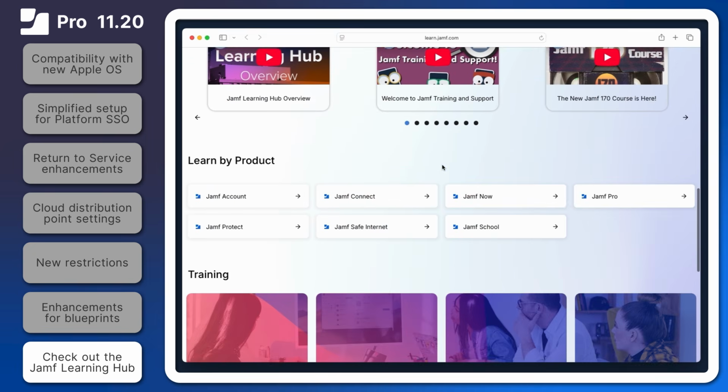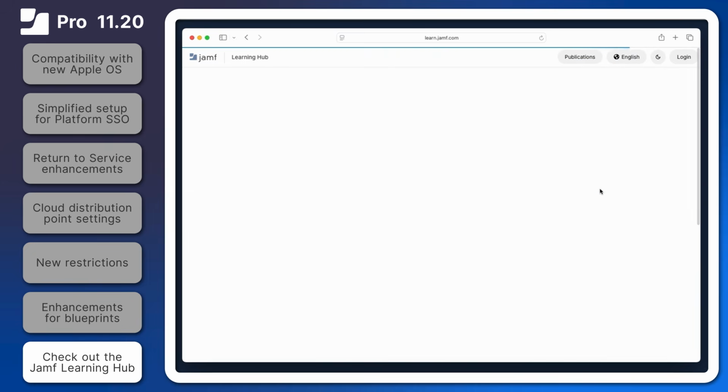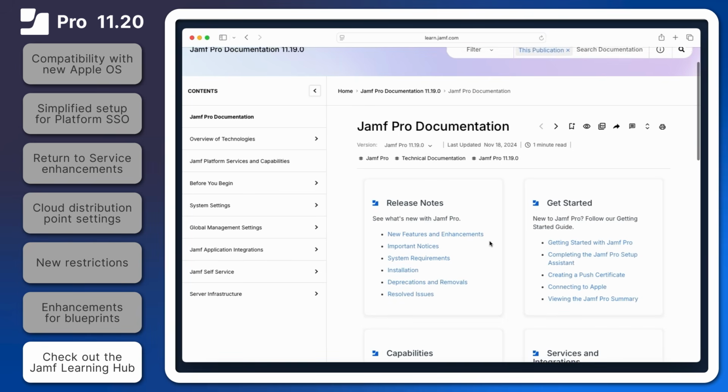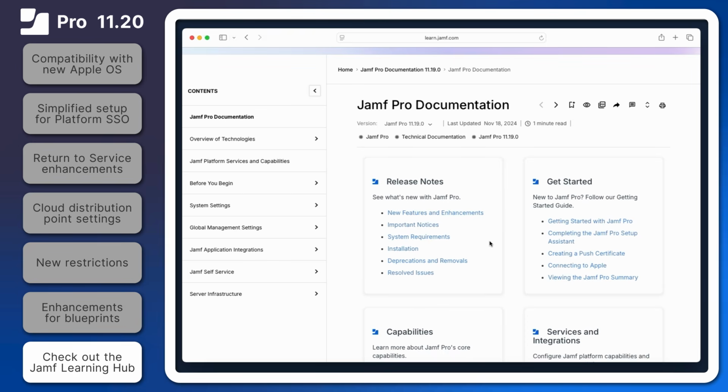Be sure to visit the Jamf Pro release notes in the Jamf Learning Hub at learn.jamf.com for requirements and details about the features we've covered and to review all of the exciting updates in this version.